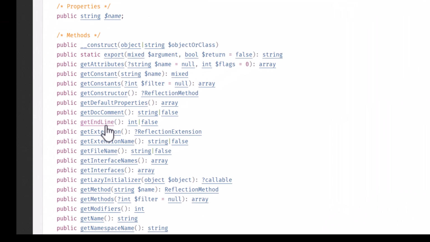And if you want to inspect just one constant, then you use getConstant, and you have to provide the name. It will again return an object of type ReflectionClassConstant, and using that object you can further inspect the constants. But because we don't have any constant in the class, let's move ahead.